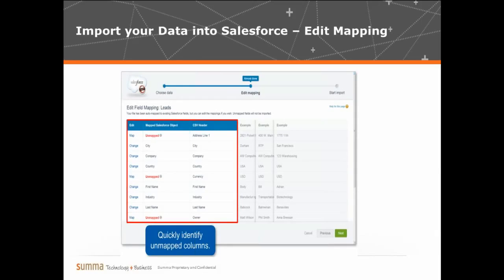Once you upload the file, then you work on the field mapping. Salesforce will automatically map some of the fields for you. You can adjust them if they're incorrect. It'll map them by the field headers in your file that you uploaded. And with a click, you can map anything that's unmapped.